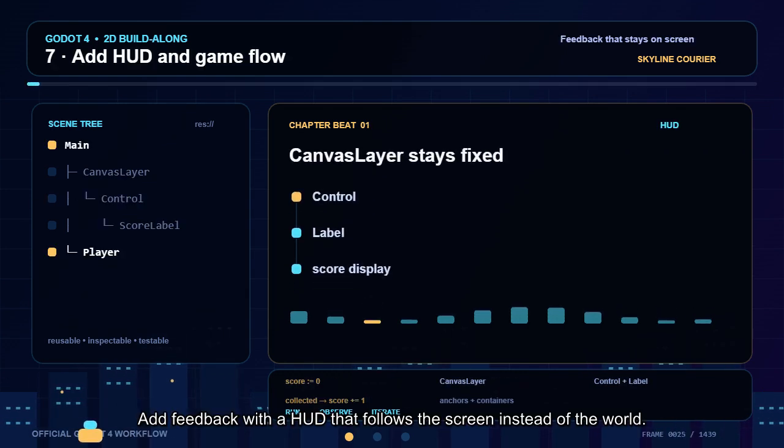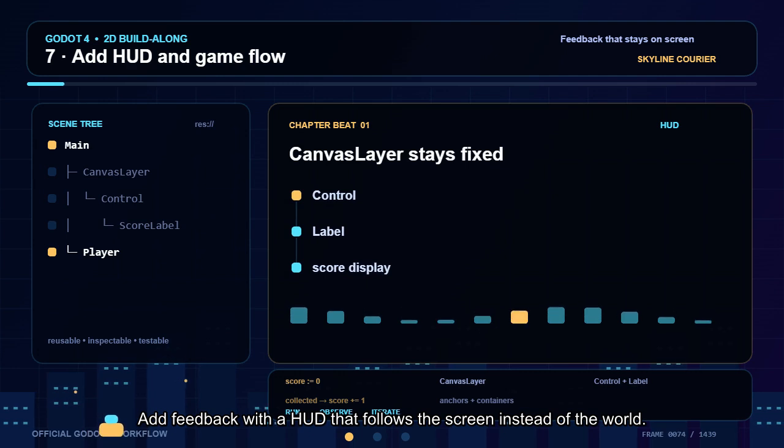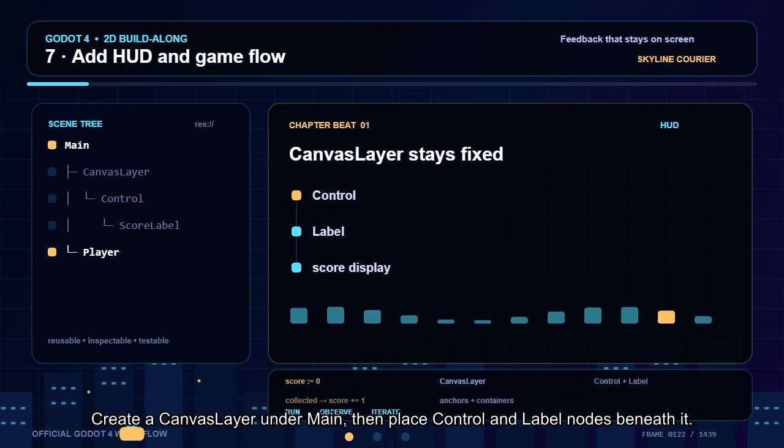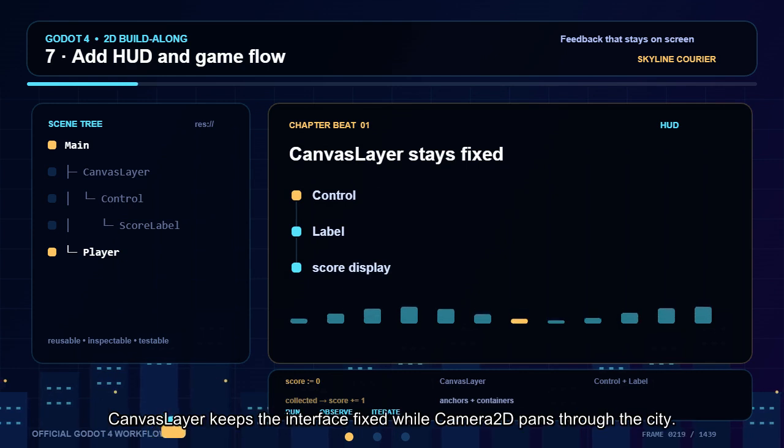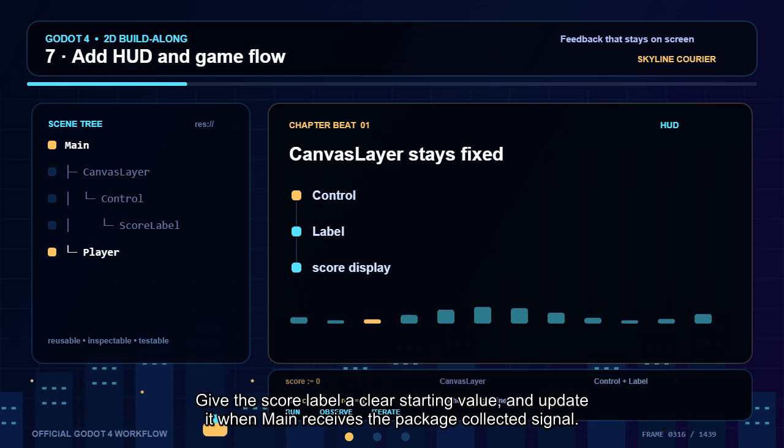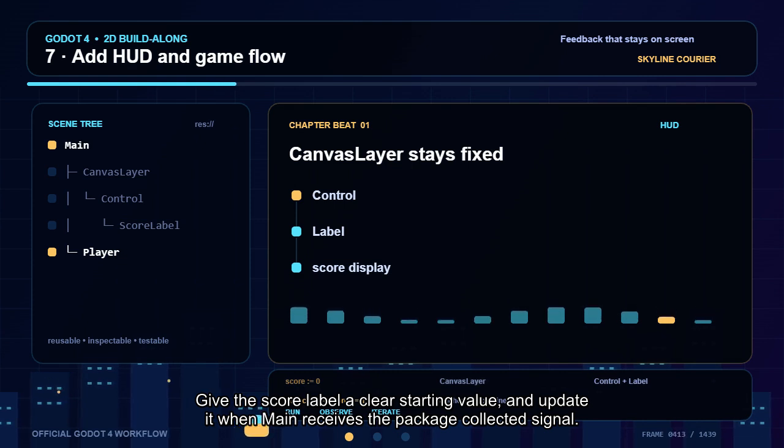Add feedback with a HUD that follows the screen instead of the world. Create a CanvasLayer under Main, then place Control and Label nodes beneath it. CanvasLayer keeps the interface fixed while Camera2D pans through the city. Give the score label a clear starting value, and update it when Main receives the package collected signal.